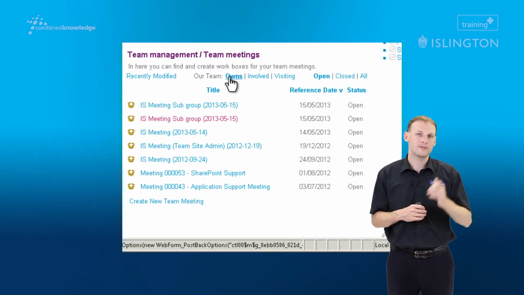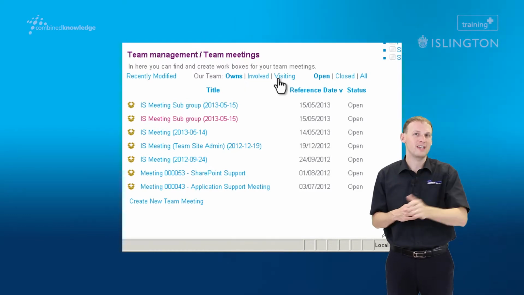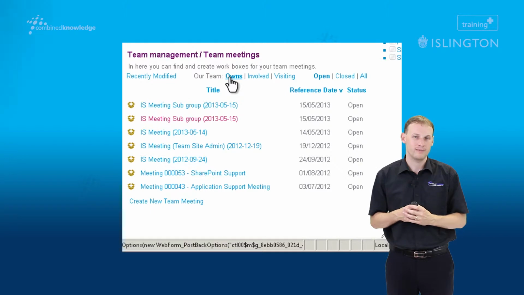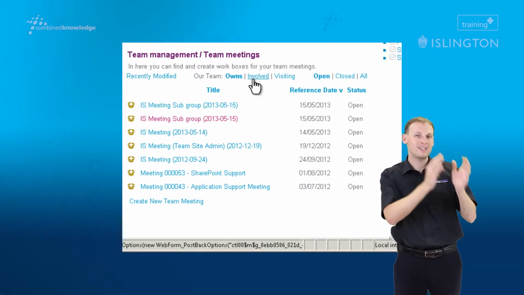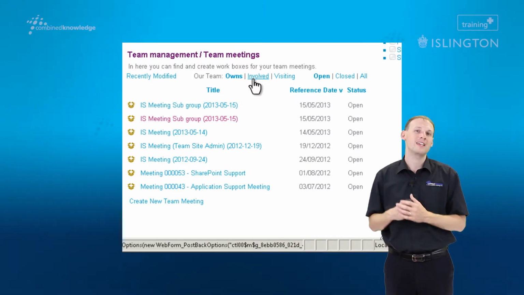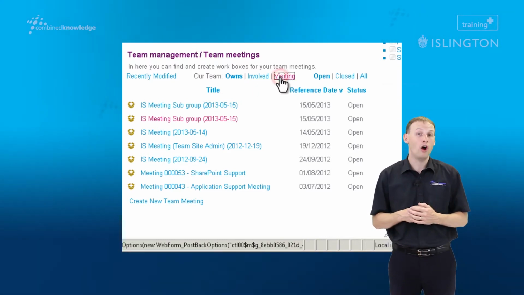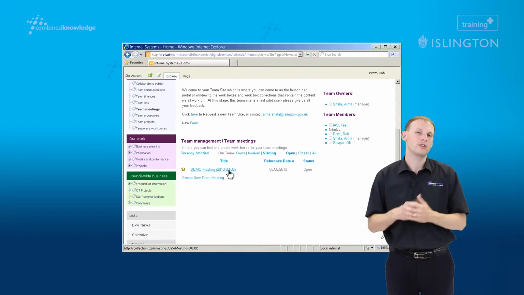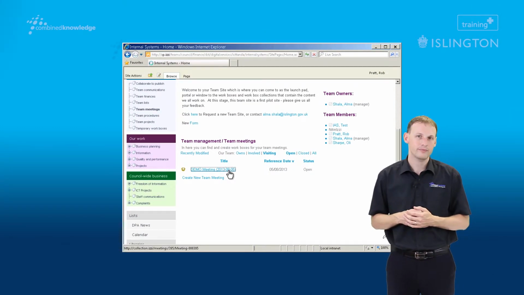I also see links for owns, involved, and visiting. Owns means that my team is the owner of these workboxes. Involved means that either my team owns it or we've been invited to contribute to it. And visiting means that these workboxes are owned by another team, but my team is allowed to read the content of the workboxes.